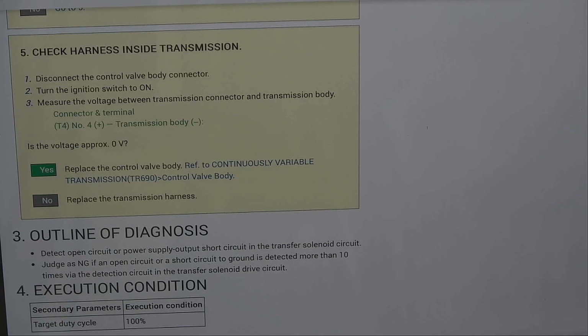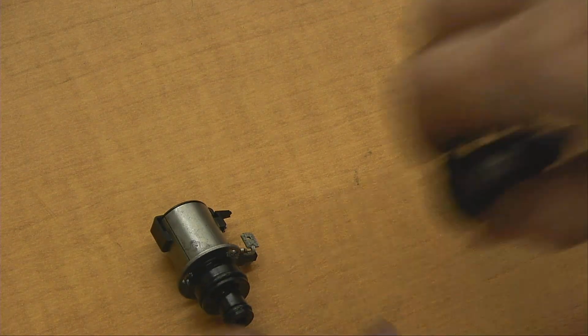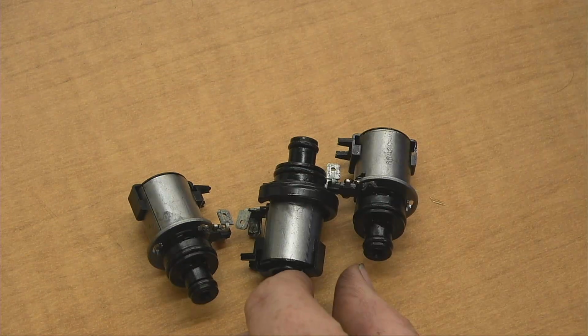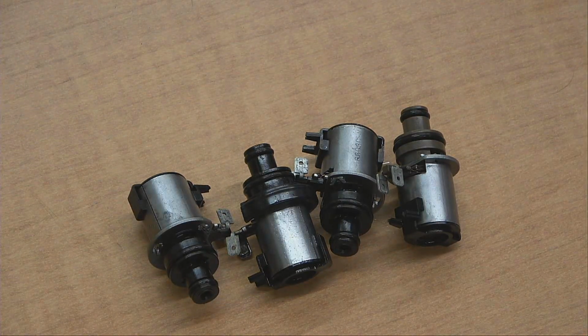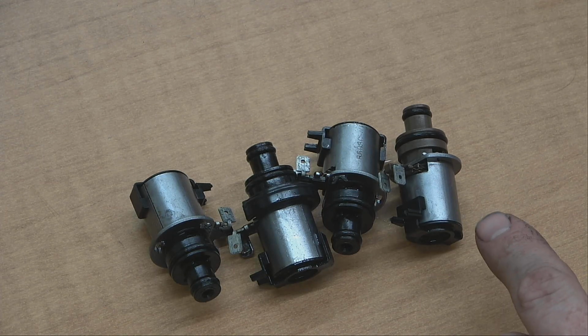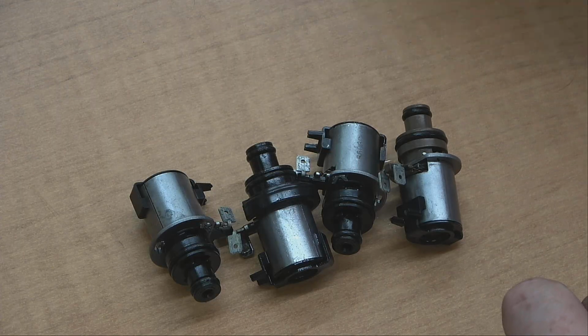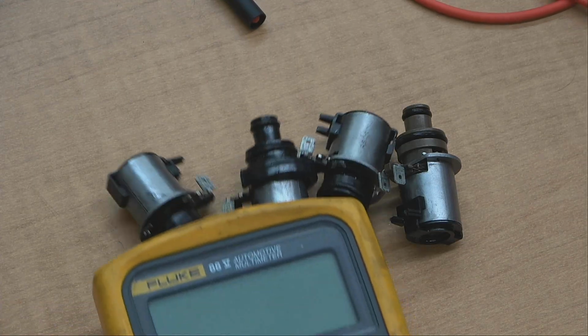Okay, so what do we get here? I have 4 wonderful solenoids. 1, 2, 3, 4. I replaced all 4 of them out of that particular car. They're very hard to take apart. You'll need a pick, and you will need to spend some time on it after you get them out of the car. So let's see what resistance they are.